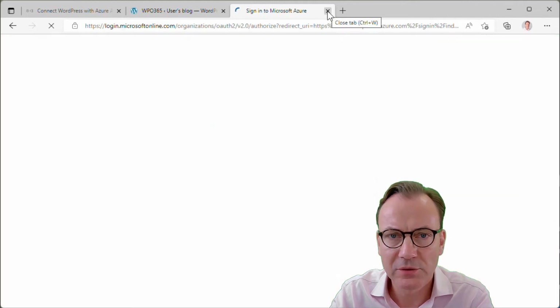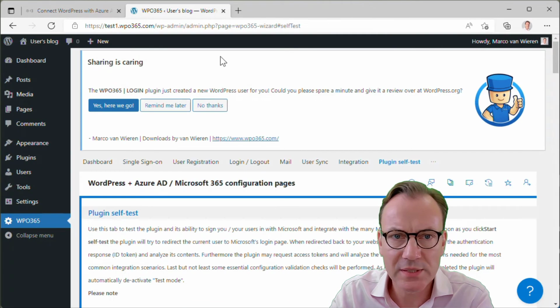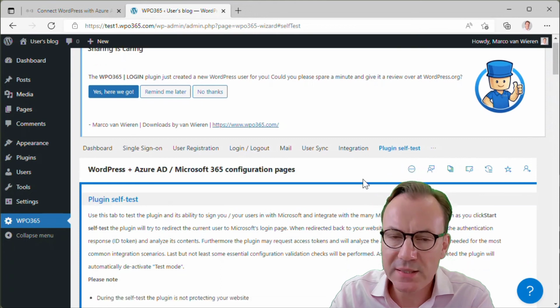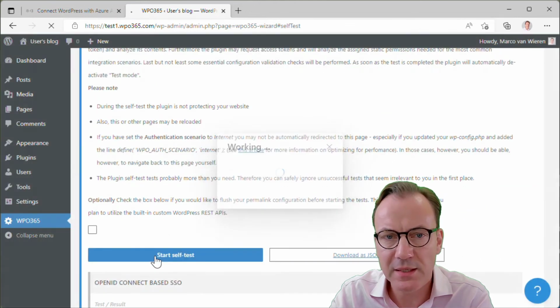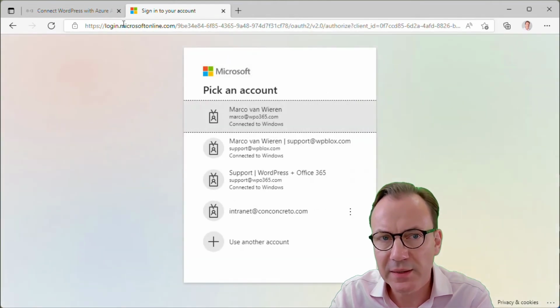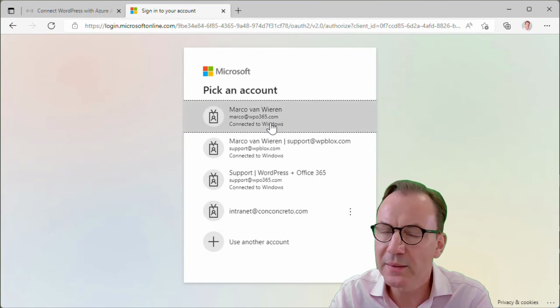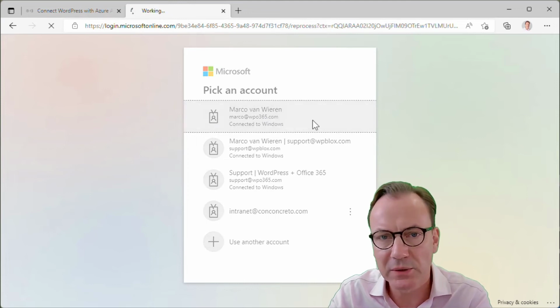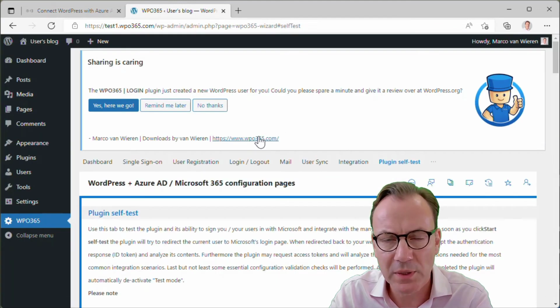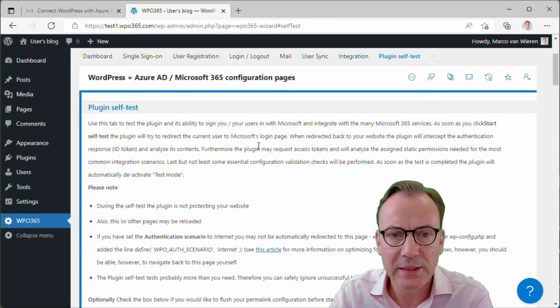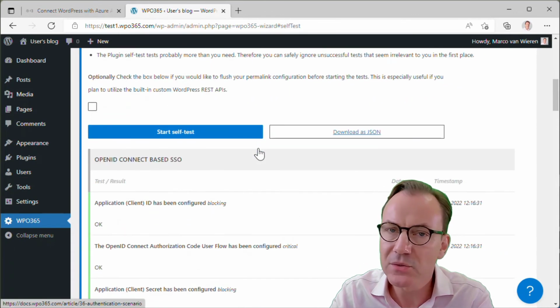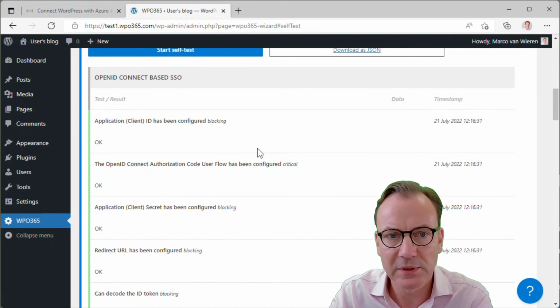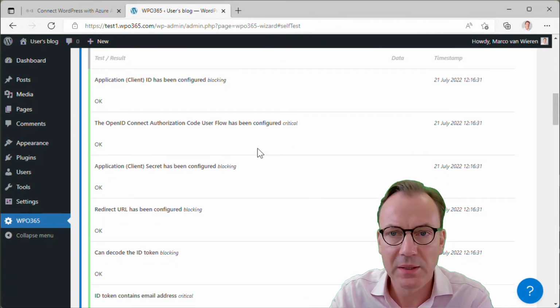I'm signed out. I close all the browsers, and if I now go to the plugin self-test and I say start self-test, you can see that I'm taken to Microsoft, and now I am asked to select an account that I want to use for testing. Well, I just take my administrator account, Marco at WPO365.com, and now the test is complete, and I can scroll down to see how the test went.